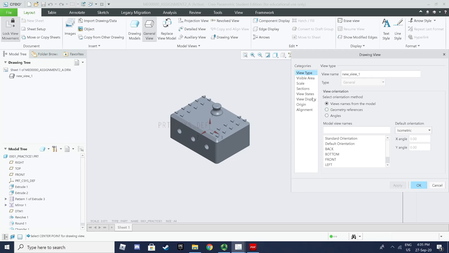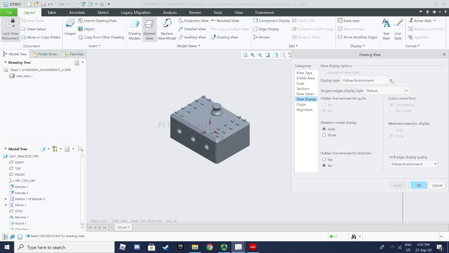And somehow you need to change the display state here, instead of the solid color here, the gray color. So we change this one to, we go for view display, and then this one we go for non hidden. Then you apply. Okay, so we just see the outer line.